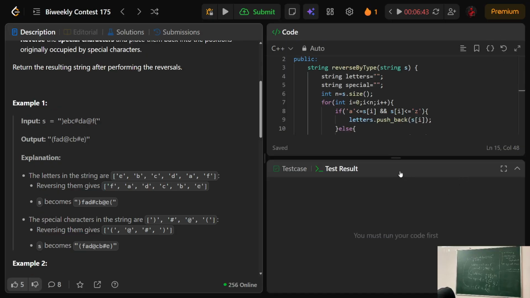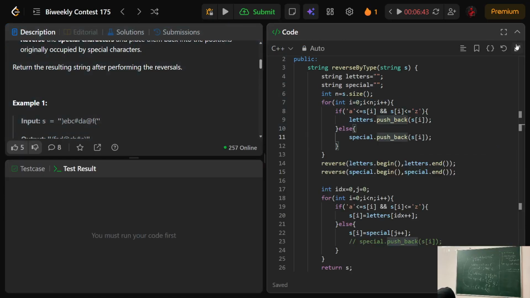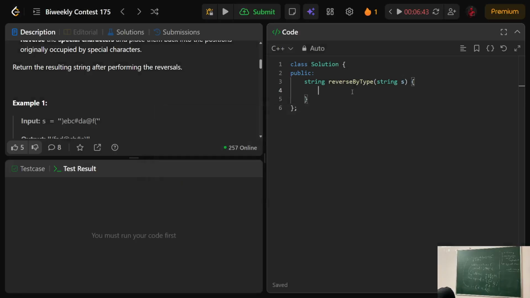So let me first delete this. As I said, I'll take two strings. Let me call them lowercase characters, initially empty, and special characters, also empty. Now what I'll do is I'll take integer n as the size of the string.